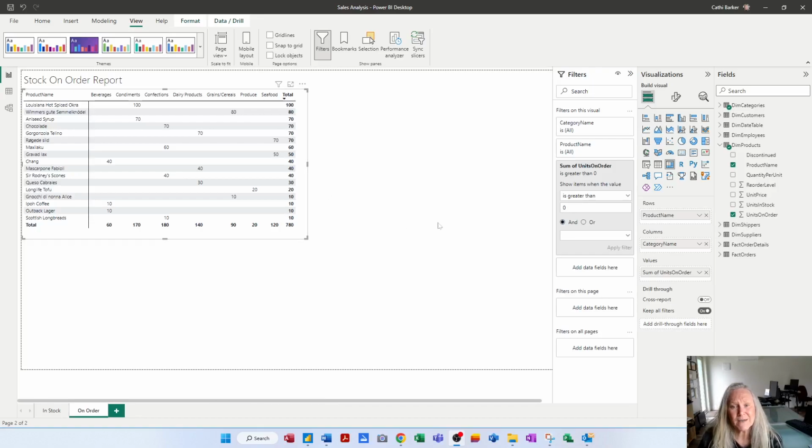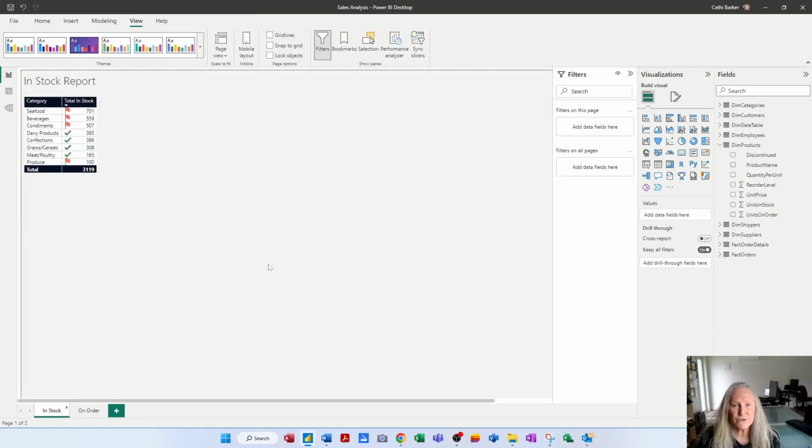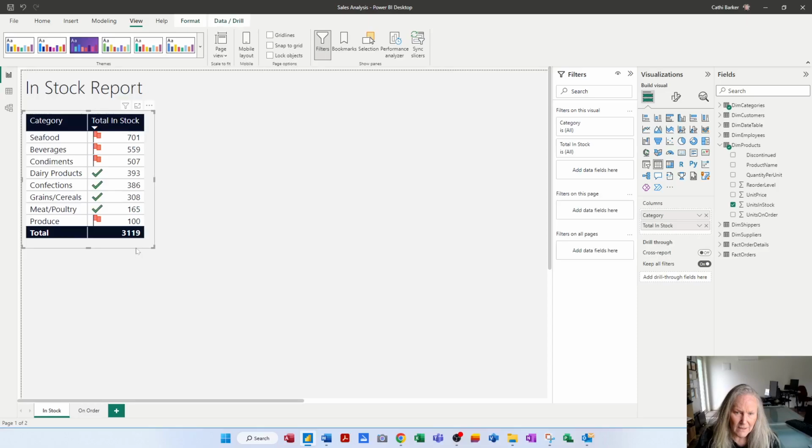We've had a look at tables and we've had a look at matrices. I'm going to now go back to the in-stock page, and I'm just going to hold my control key and wheel forward to zoom in. Now, something that we do a lot of is to copy visuals. Why create the wheel from scratch when you've already got something that's close to what you need? So I've got a table here which is close to what I need because I need another 2 tables.